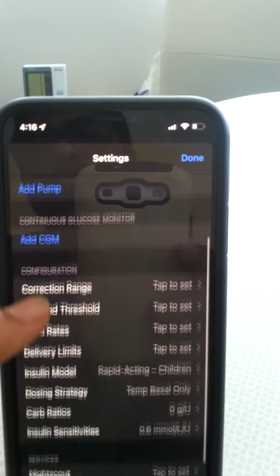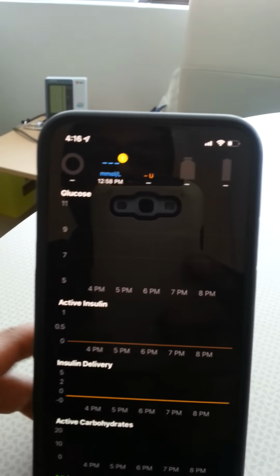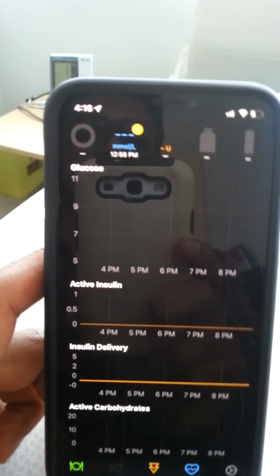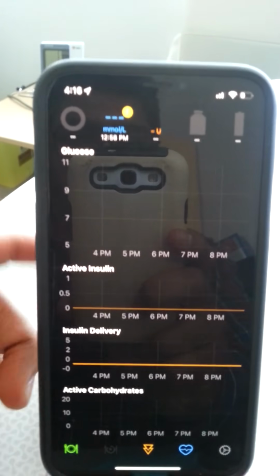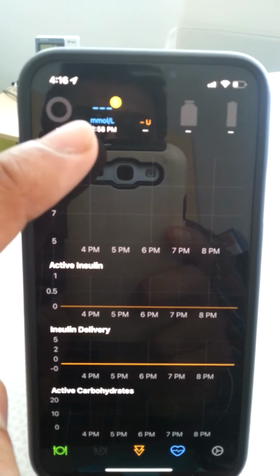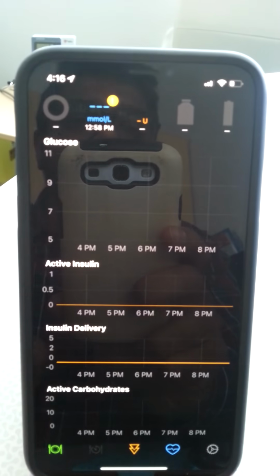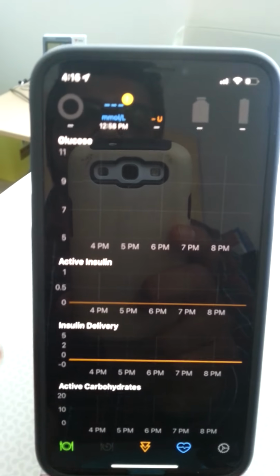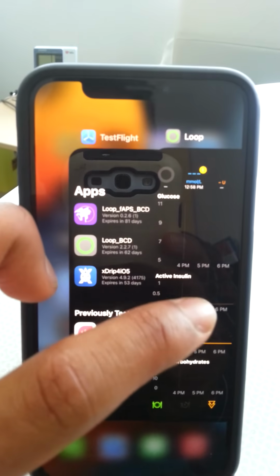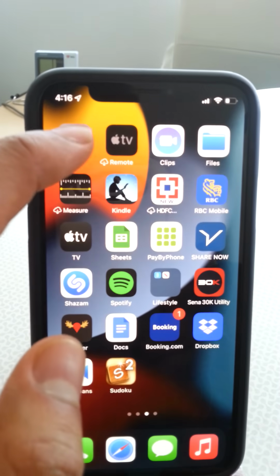Now, once you've entered all your configurations, go back into your main page and wait for the gray circle to turn green. Now, sometimes you will see that your plasma glucose, instead of being in millimoles per liter, is displayed in milligrams per deciliter. If that happens, all you have to do is turn off Loop completely by swiping up and then turn it back on.